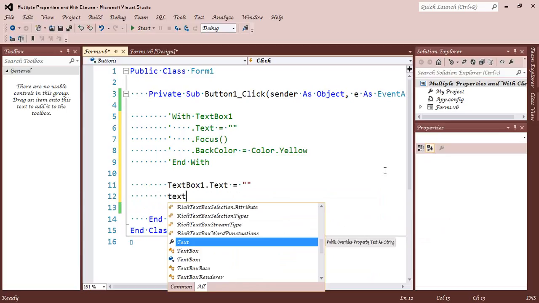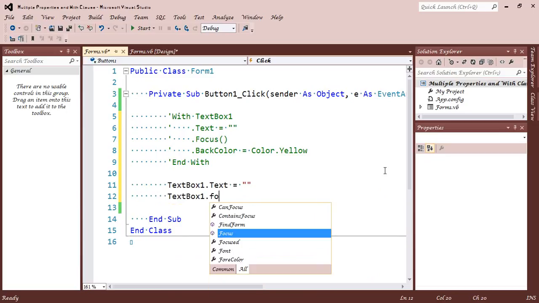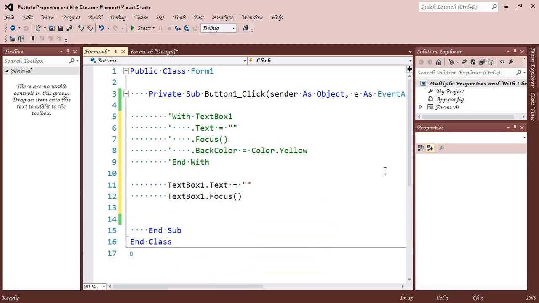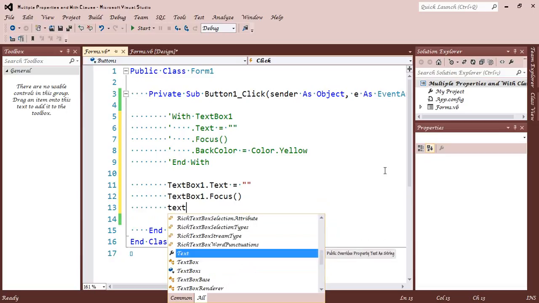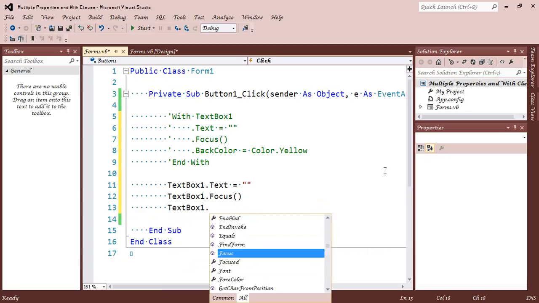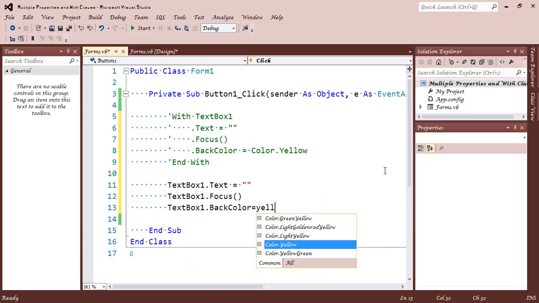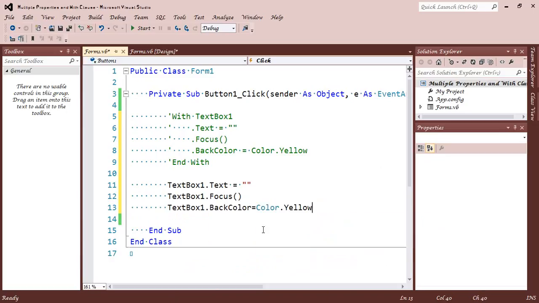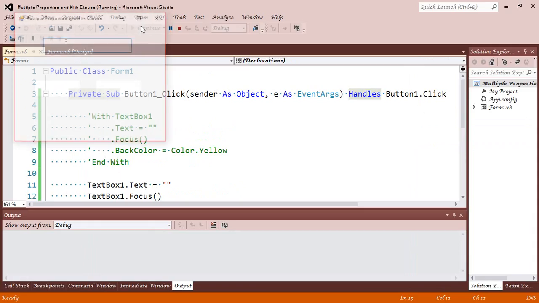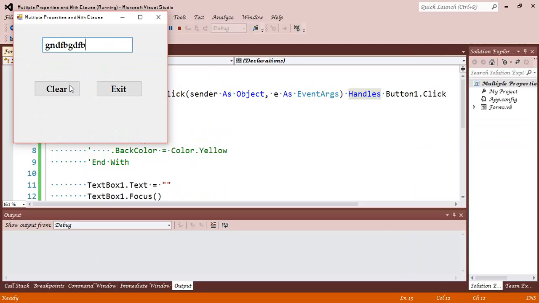TextBox1 dot focus, TextBox1 dot back color equals yellow. But as you can see, that's a lot of work, I'm always repeating this thing. When I start, it will still work.